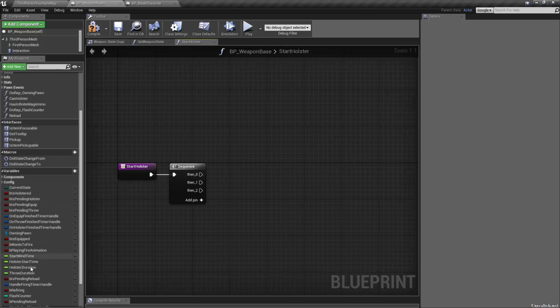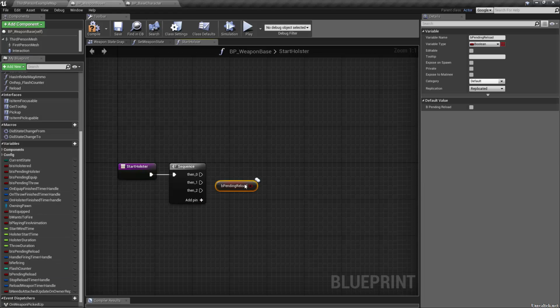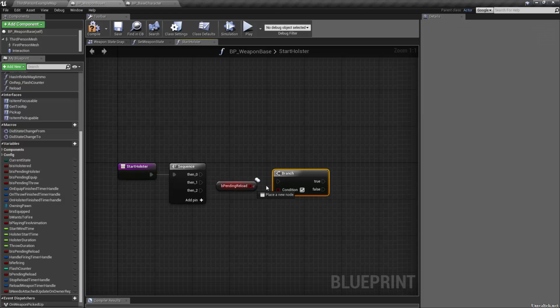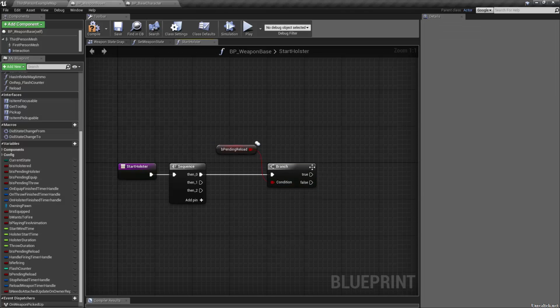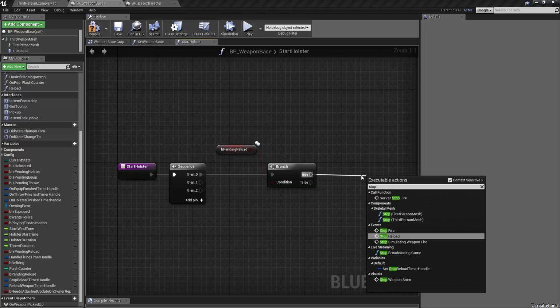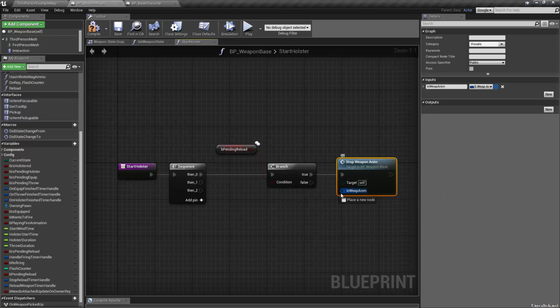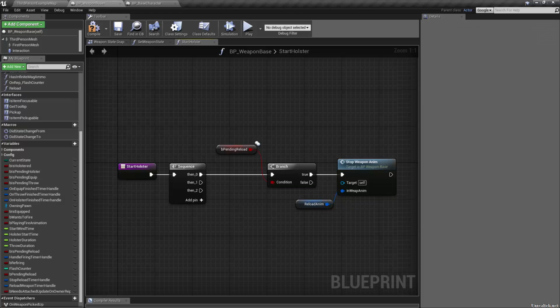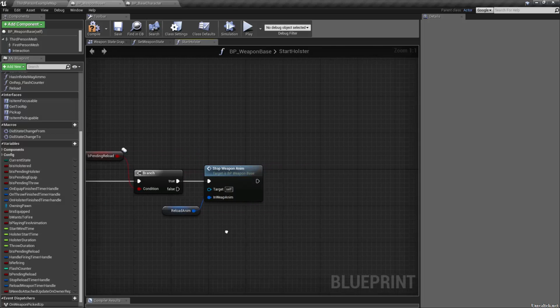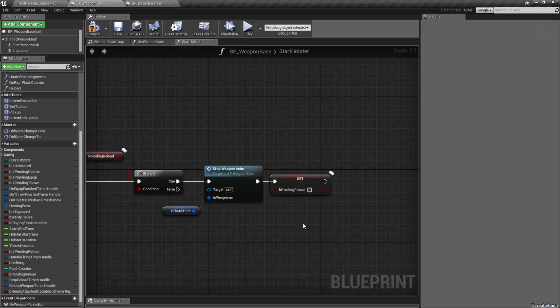So we want to check if we are pending a reload, b pending reload, and that is replicated, and we're going to go into a branch with that as the condition. And if we are, then we want to stop weapon animation, and the weapon animation is the reload anim. So we want to make sure that we're not doing a reload of any type. Then we want to set b pending reload to false.